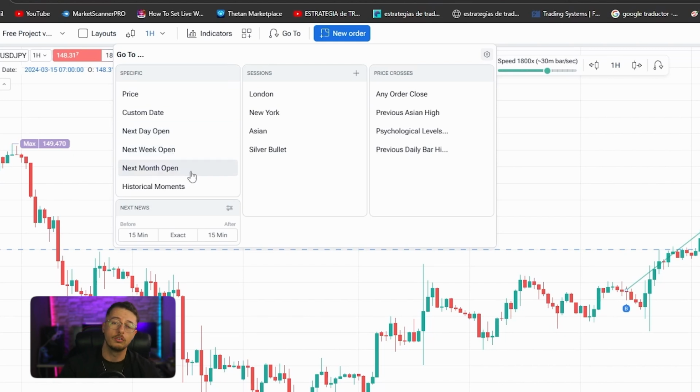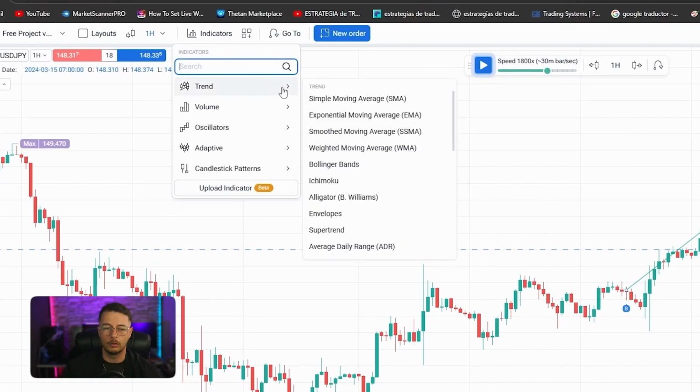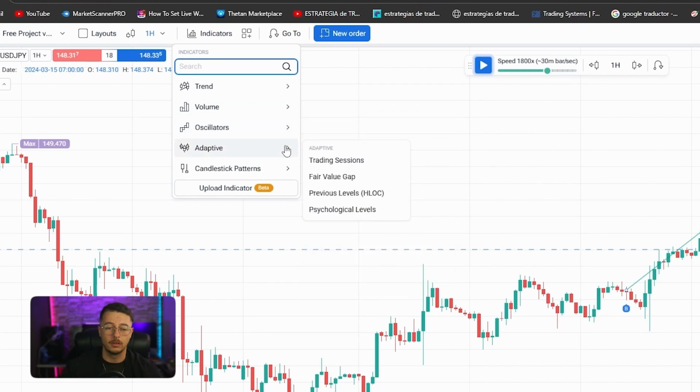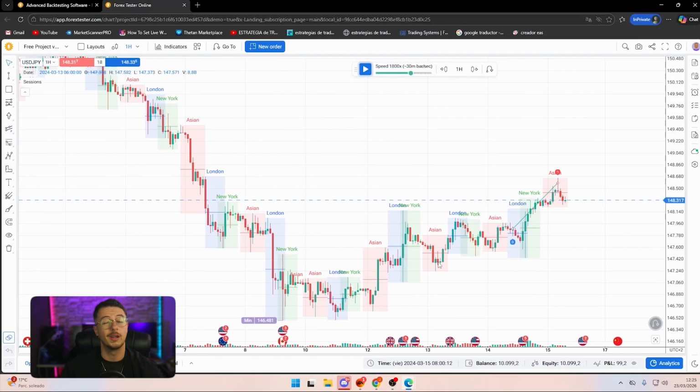We can do virtually any type of movement inside of the chart with just a glimpse. And apart from that, we have all the indicators that you can find up here. We've got the trend, we've got the volume, we've got the oscillators, and as well we've got the adaptive. These are custom indicators that we are implementing, and obviously we're going to implement many more. And as you can see, we've got the trading sessions where I can basically select the sessions or add my custom sessions, and it'll show all the sessions straight on the chart.